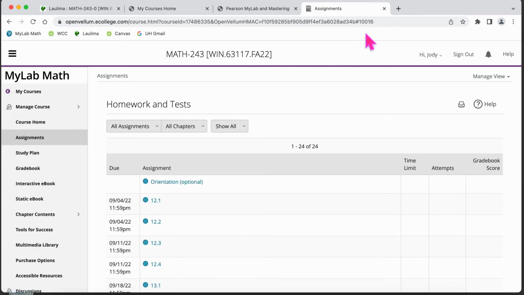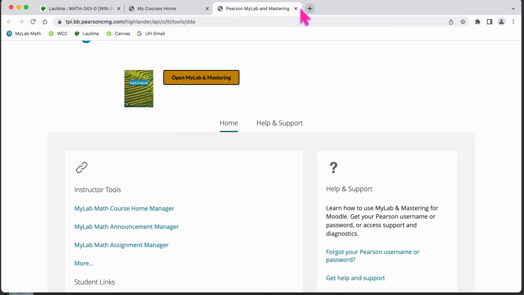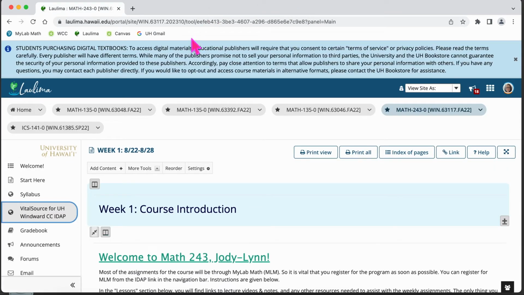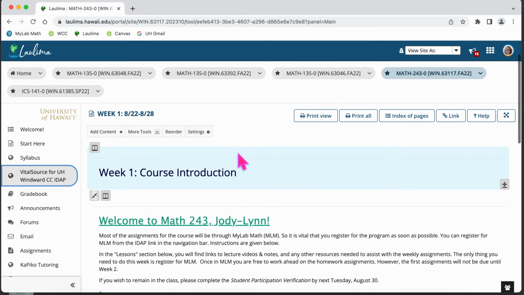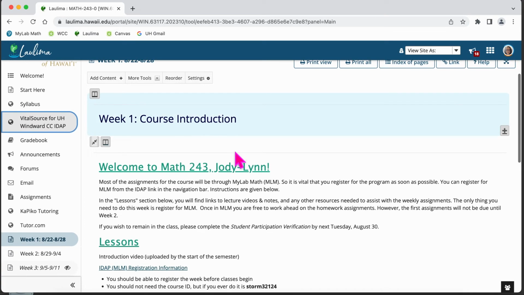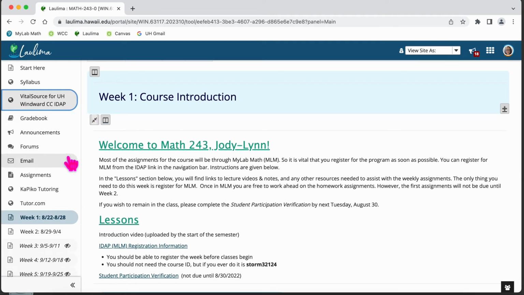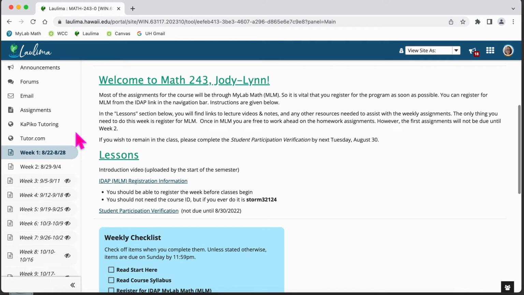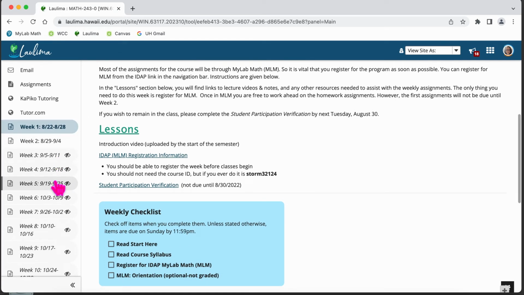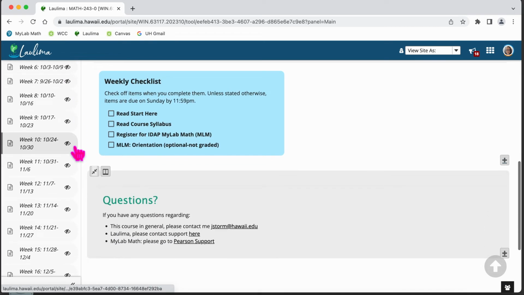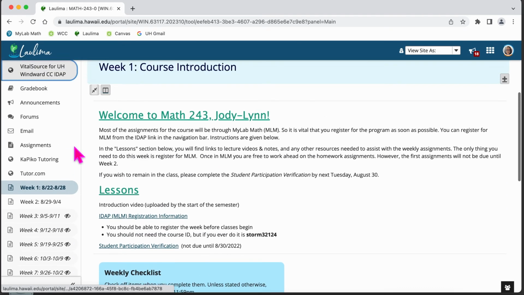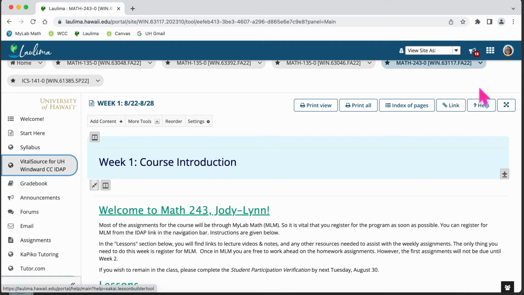So I'm going to exit out of this. Let's close all this stuff and go back to our Laulima page and just double check to see if we've talked about all this stuff. This is an instructor's view. I do have all these weeks, but I haven't opened them up for the class. I think that's it for now.